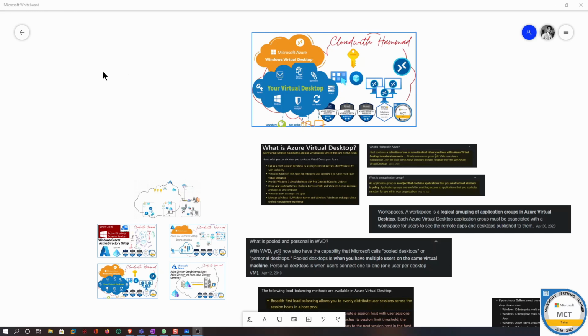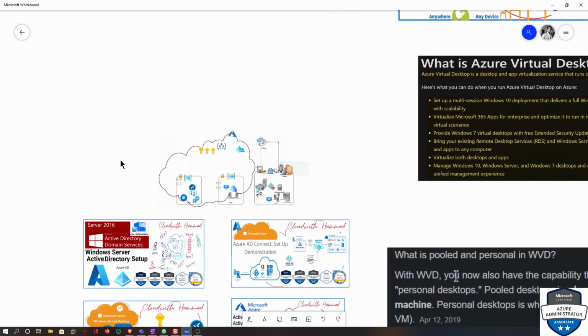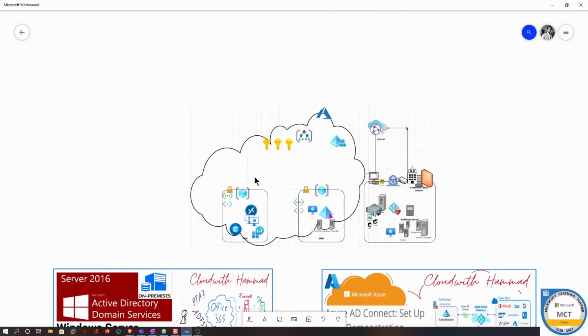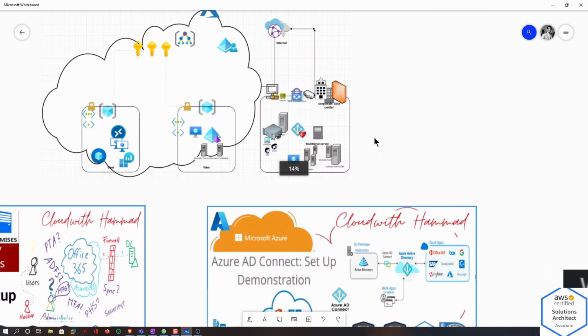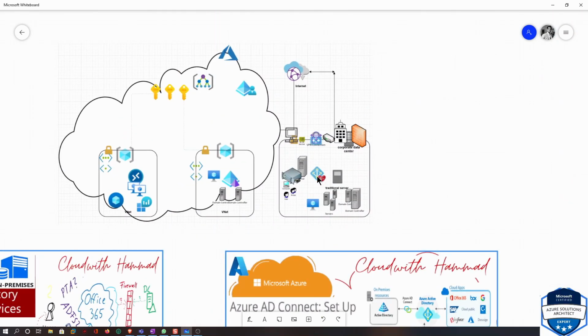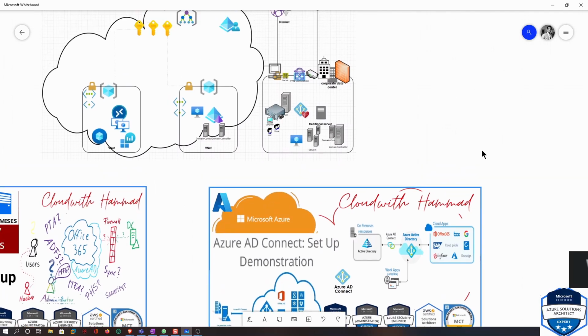Alright guys, so in my notes we will definitely talk about Windows Virtual Desktop, but let me recap what we're going to be doing today. In our diagram, we did create an on-premises Active Directory Domain Services, which is this video here. You can click on this to see how you can set up the Active Directory on premises. And then in my next video, I did AD Connect, which is to synchronize users from on-premises Active Directory to cloud Active Directory, which is Azure Active Directory.